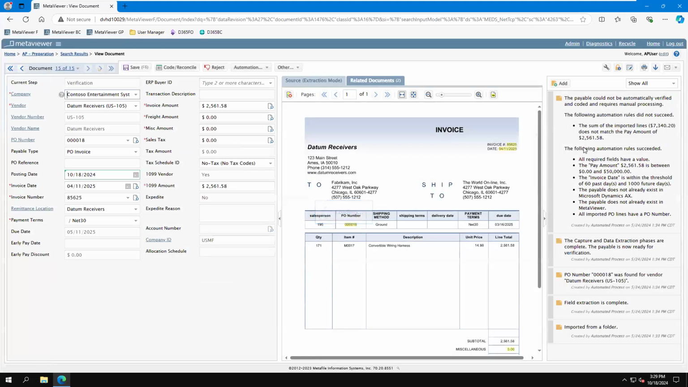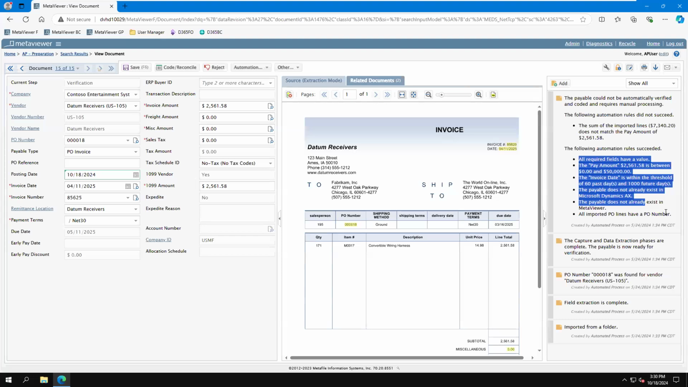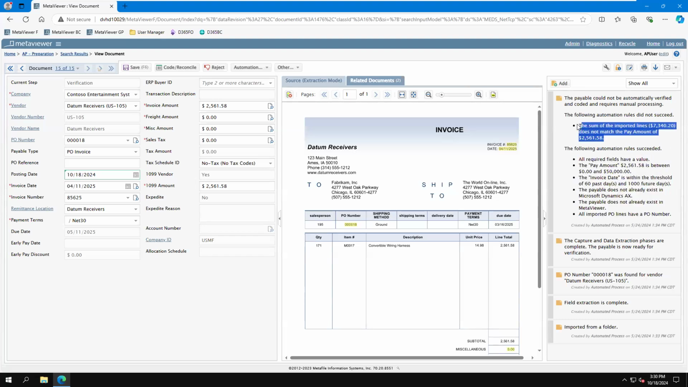So when this invoice came in, it succeeded on several different checks and balances, but it did not succeed on one of them. Essentially that's telling me it wasn't a perfect match. I have either more receipts or not enough receipts or something in F&O that didn't tie out to this invoice.